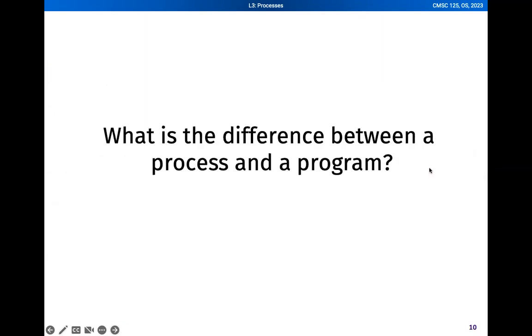Okay. So, anyone, what is the difference between a process and a program? Any idea? Any guesses? What's the difference between a process and a program? Hello, yes, who's speaking? Lloyd, okay.